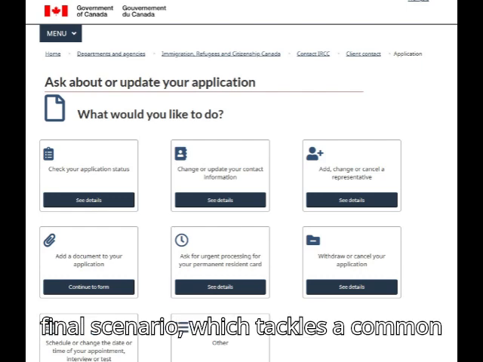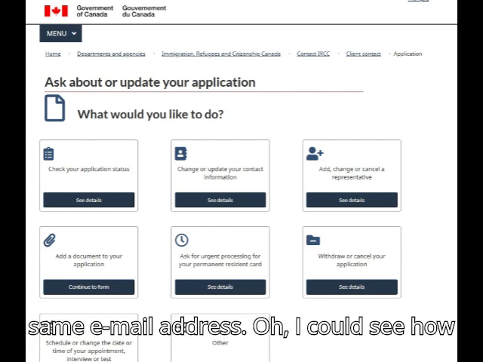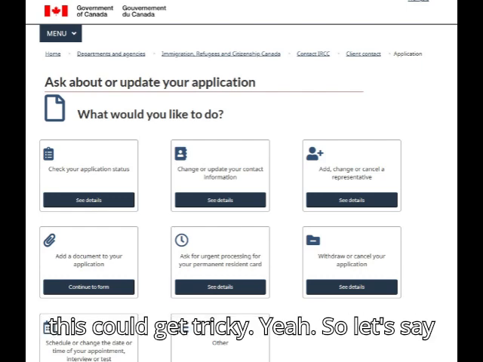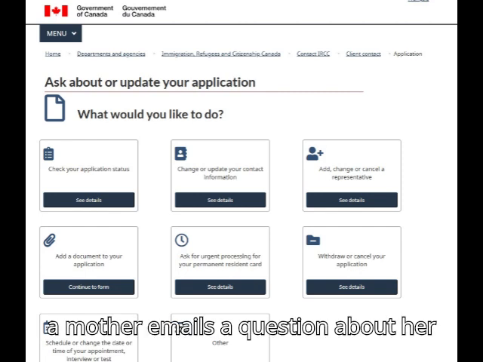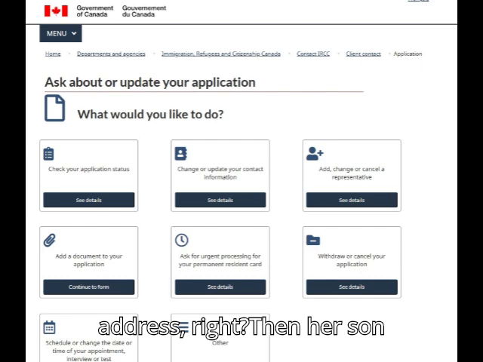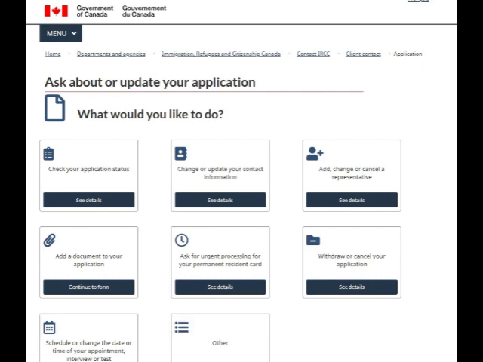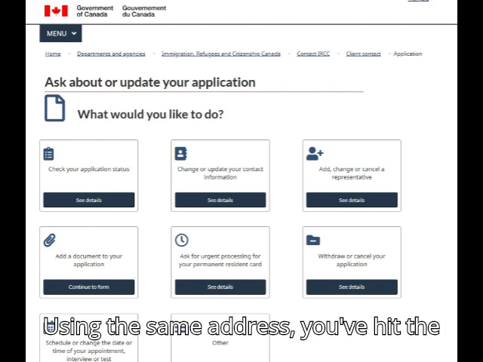which tackles a common situation. Family members sharing the same email address. Oh, I can see how this could get tricky. So let's say a mother emails a question about her application using the family email address. Then her son emails a question about his application using the same address. You've hit the nail on the head.